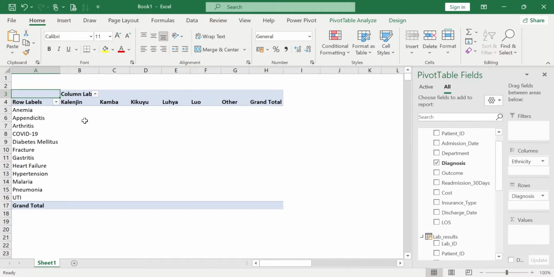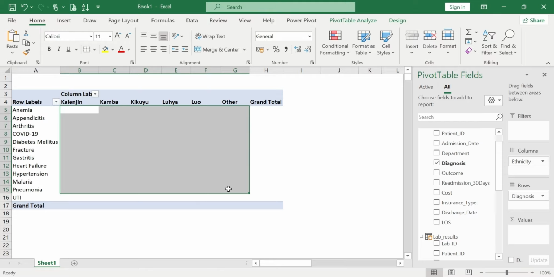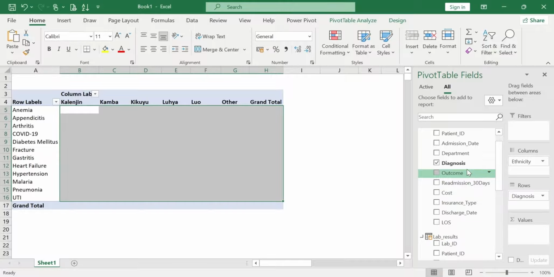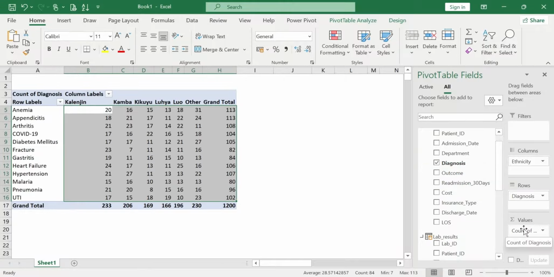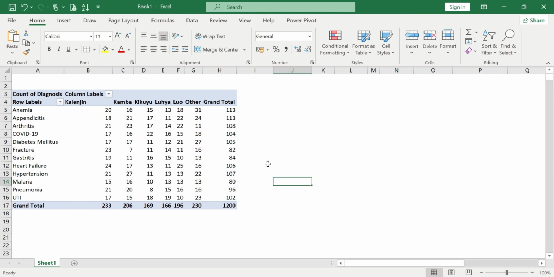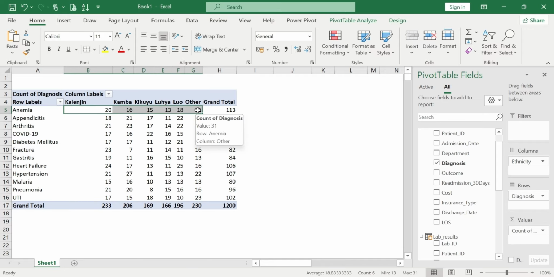Now, in this part, I want us to obtain the count of these diseases. So when it comes to anemia, how many persons were reported who belong to the Kalenjin ethnic group? How about the Kamba ethnic group? That is anemia still. So for anemia again, how many for the Kikuyu ethnic group? So we have to drag the diagnosis into the values so that it can obtain for us the count of diagnosis. Just like that.